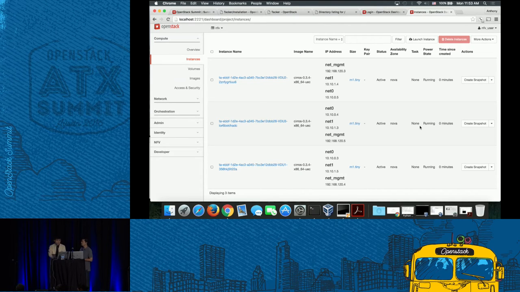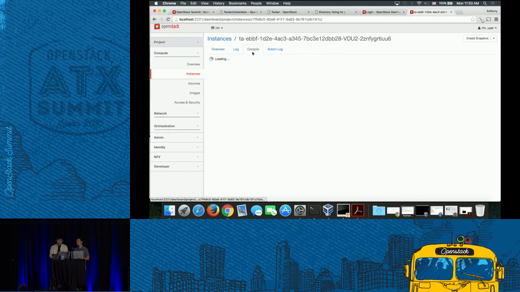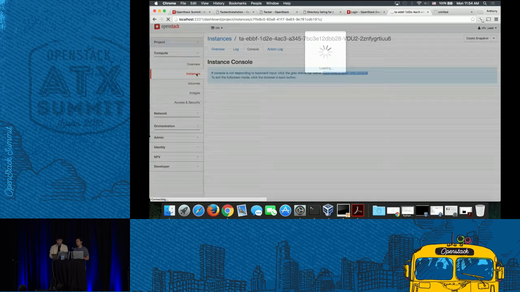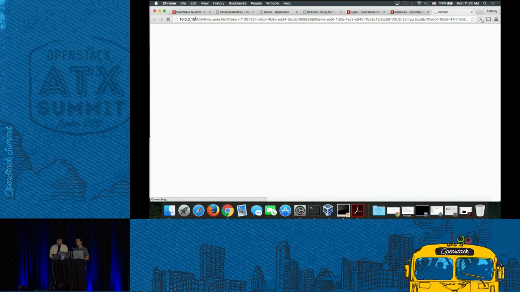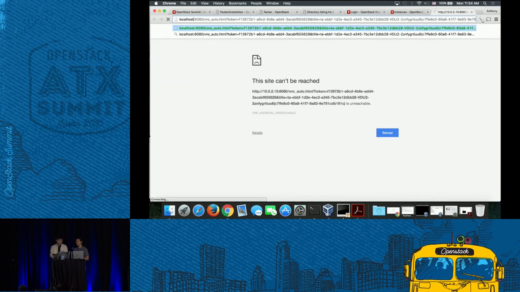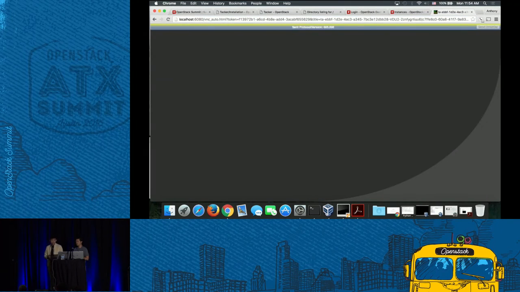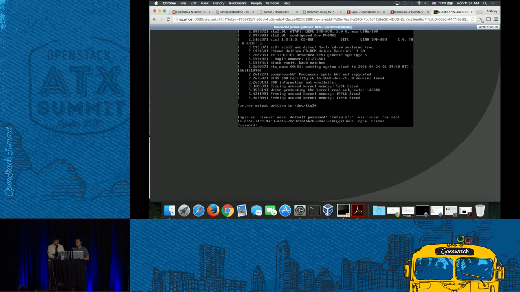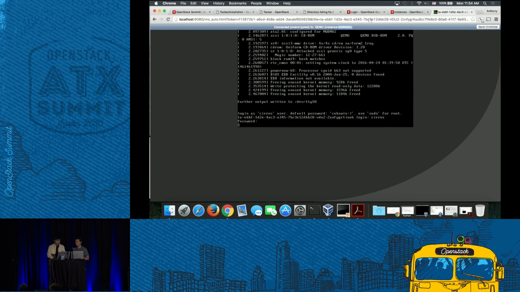It all becomes active. Let's look at the console, just to make sure that everything is working, right? So in this case, it's going to be port forward on localhost 6080, which is the default that we have. So you can see that the CirrOS VM did come up. Just to show that we can log in using the default password, which is here.